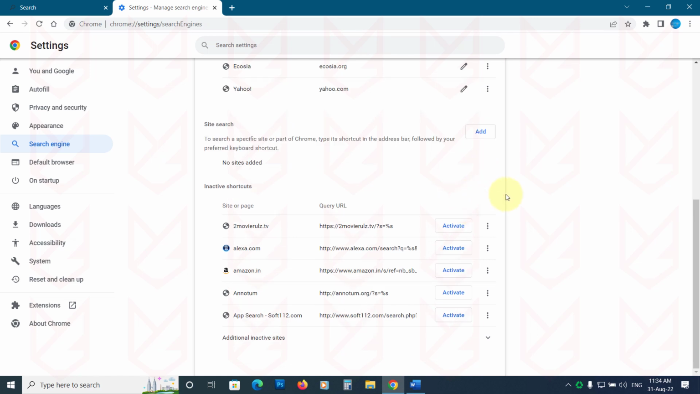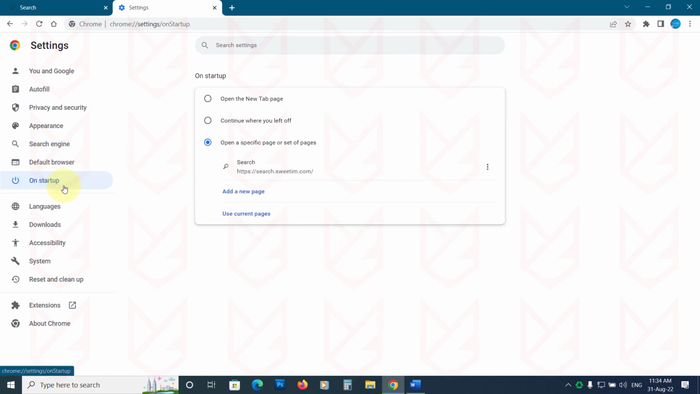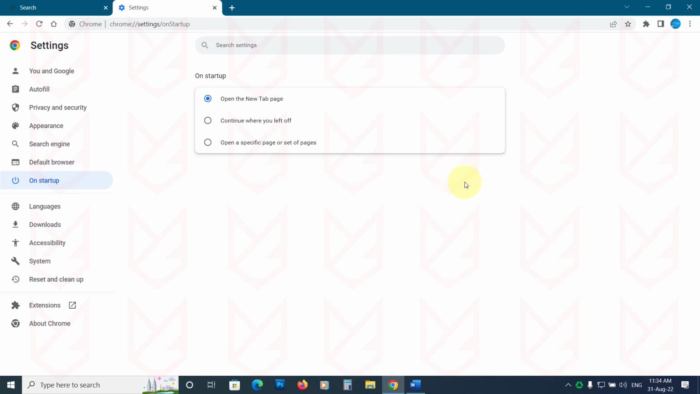From the left sidebar, select on Startup. If you see anything under Open a specific page or set of pages, then remove it. Click on the Open the New Tab page option.